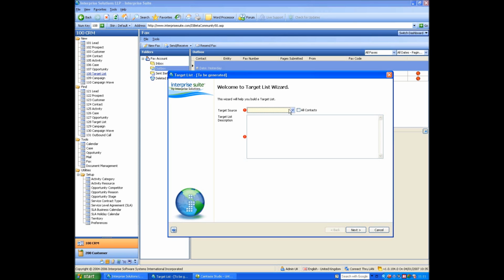Okay, so let's just pick on target list. Is the target list based on customers, prospects, or leads? I'm going to say this is based on customers. Against a customer or prospect record, we can have as many contacts as we like. So if I click all contacts, it'll send whatever we're going to send to all of them. If I don't click it, it'll just send it to the default one.